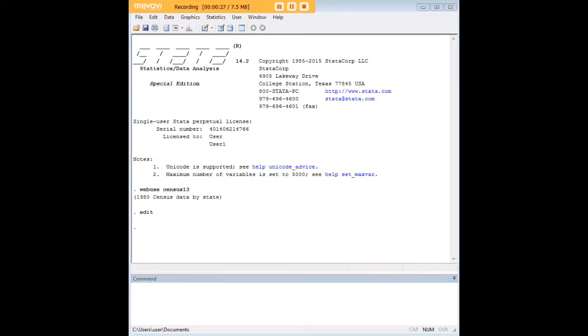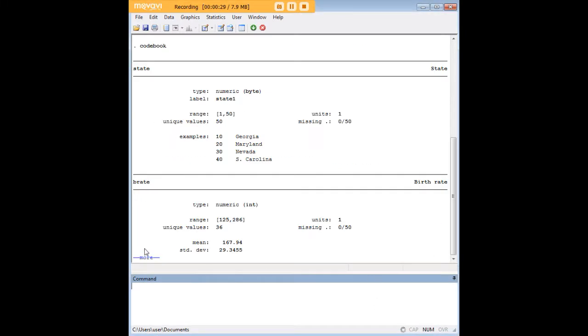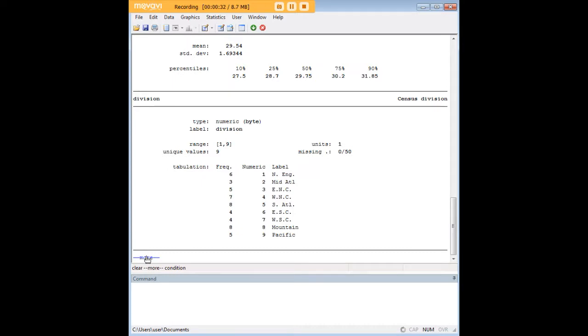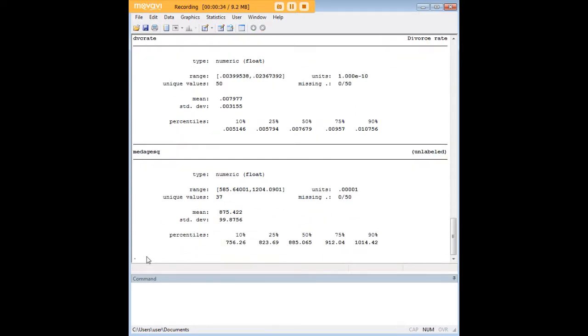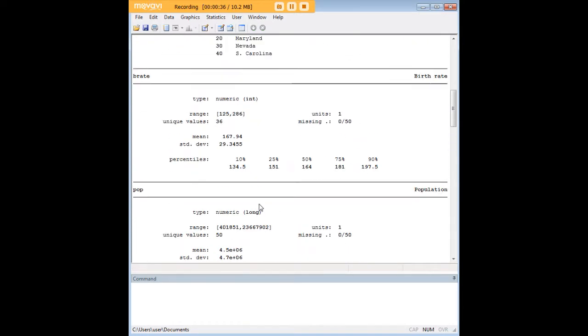Let me show you just the command to do that. It's just codebook and enter. And then you have to scroll through depending on how many variables you have. So let's go ahead and do that first and then kind of walk you through it.